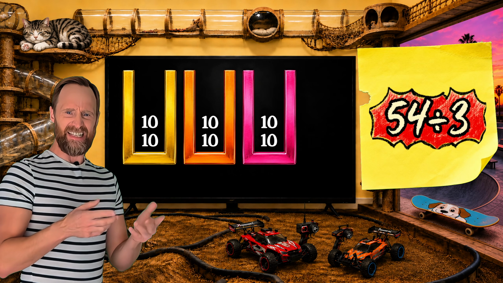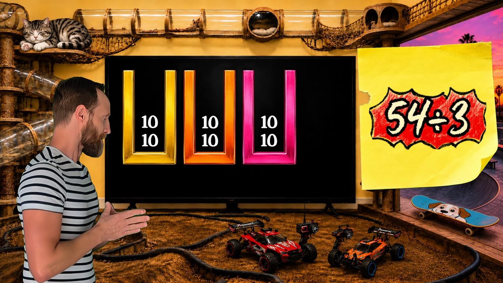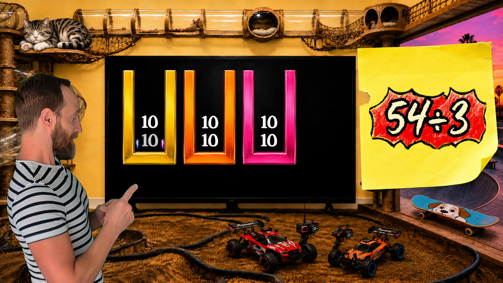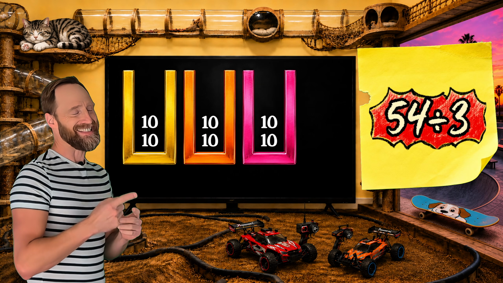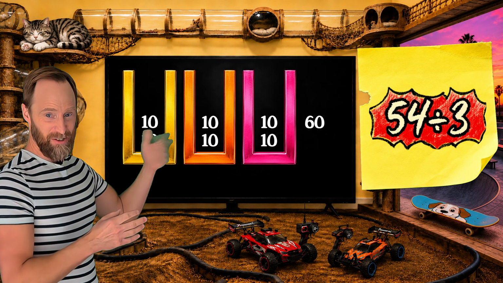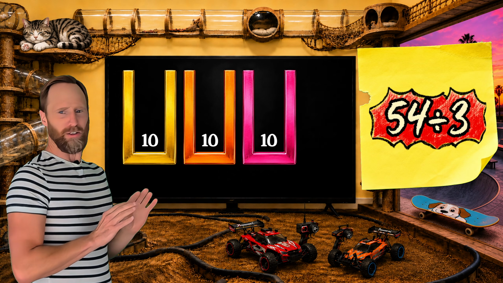Let's put another 10 in each bucket and see what that gets us. There's 10 more in each bucket. So that comes to 10, 20, 30, 40, 50, 60. See, we went too high. We want to stop at 54, but we're all the way at 60. So let's take those 10 out. Let's try something smaller like 5.